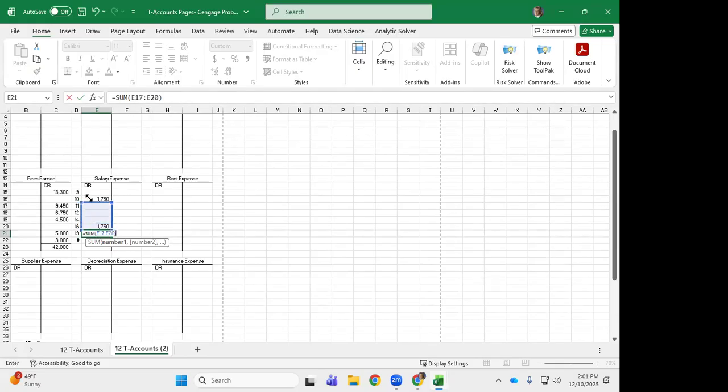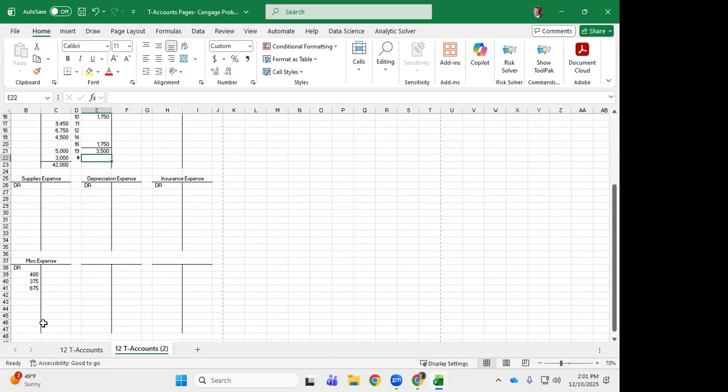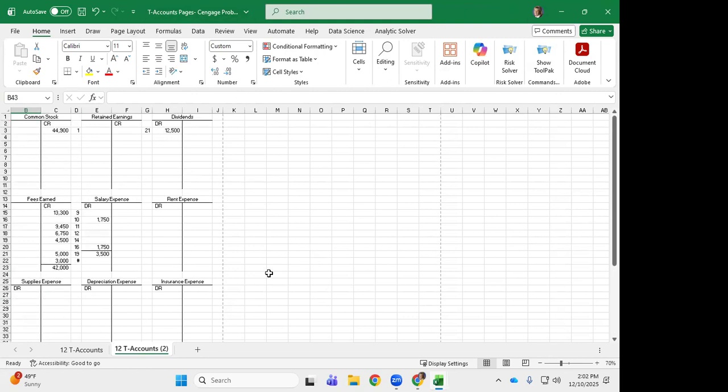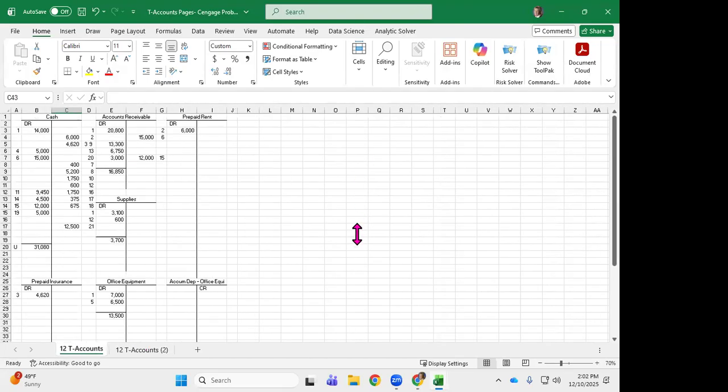So then we need a balance in the expense account, and we'll need a balance in our miscellaneous also. Okay, there it is. I think we've got our balances, if I've looked at it right.